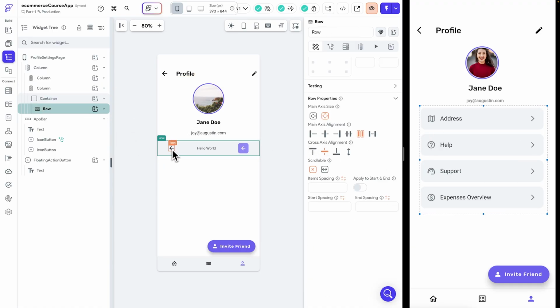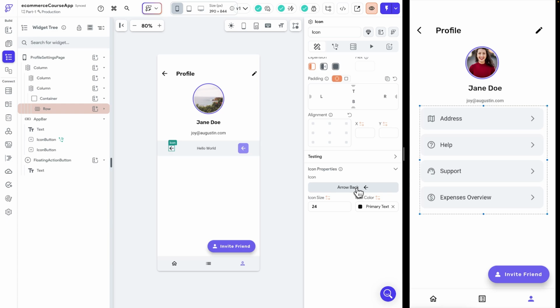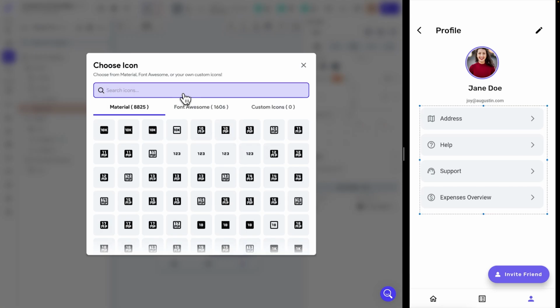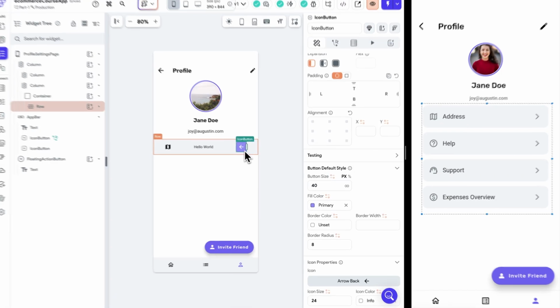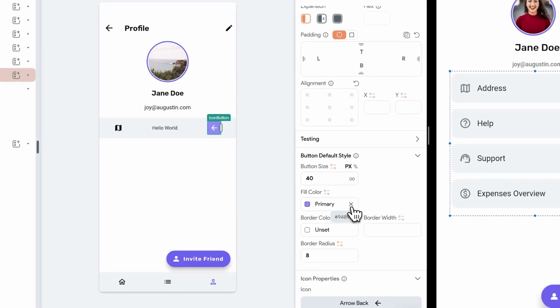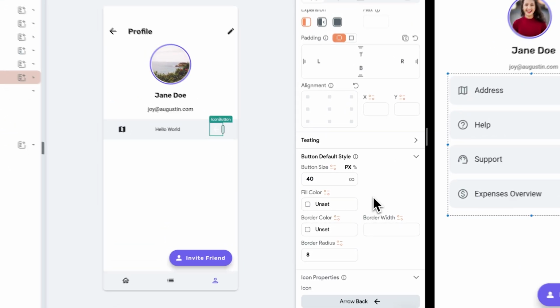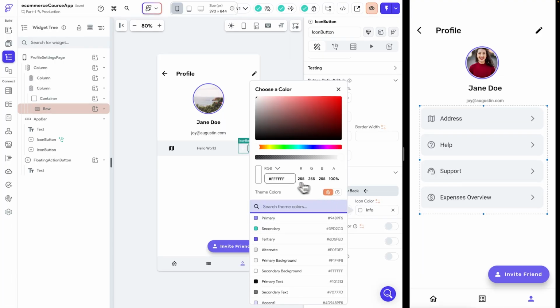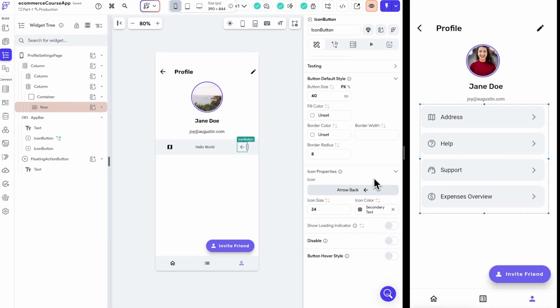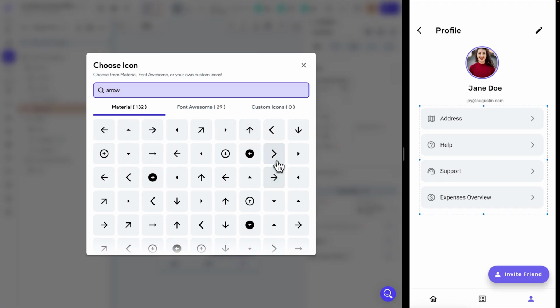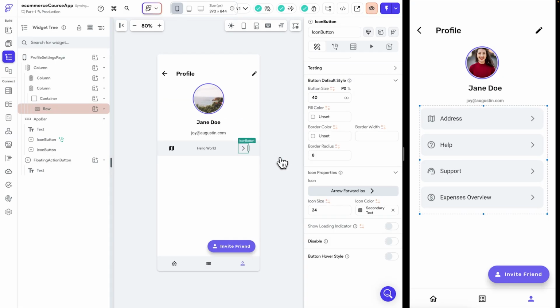First thing first, let's change the icons. So the first icon for this one is gonna look like a map. And my button does not have any color. And the icon color is actually the secondary text color. So it's a different arrow, just I'm gonna select an arrow. Okay, looks better. And it's a bit smaller as far as I can see.